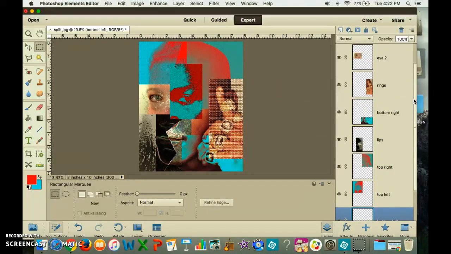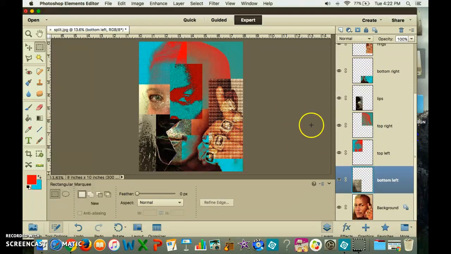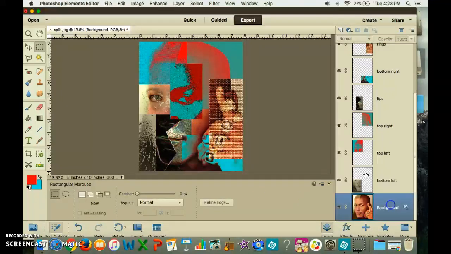So the one thing that you want to double check, if you think that you're done making those layers and you're happy with the way things look, is take the background and just make it invisible for a second. Now you can see that this part right here does not have a layer, so you want to make sure you fill up that area with another layer.